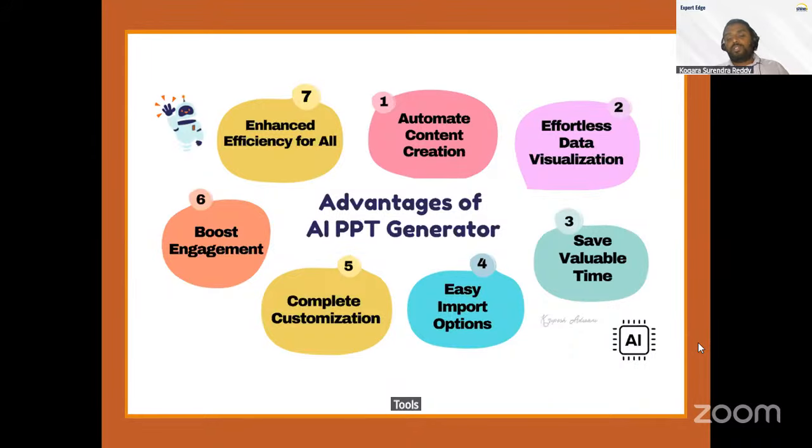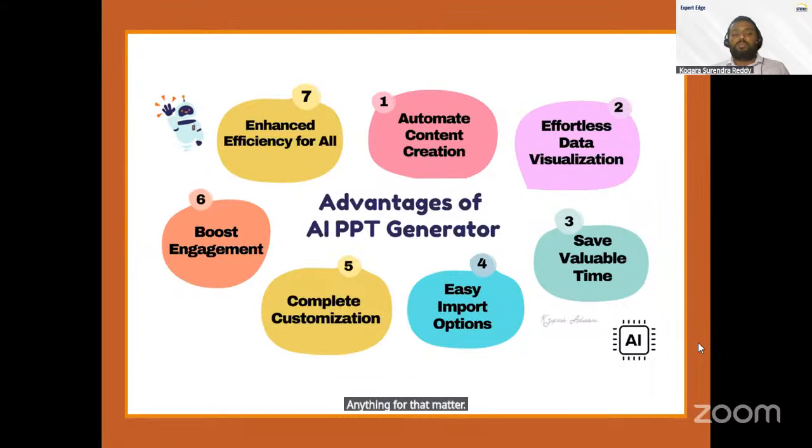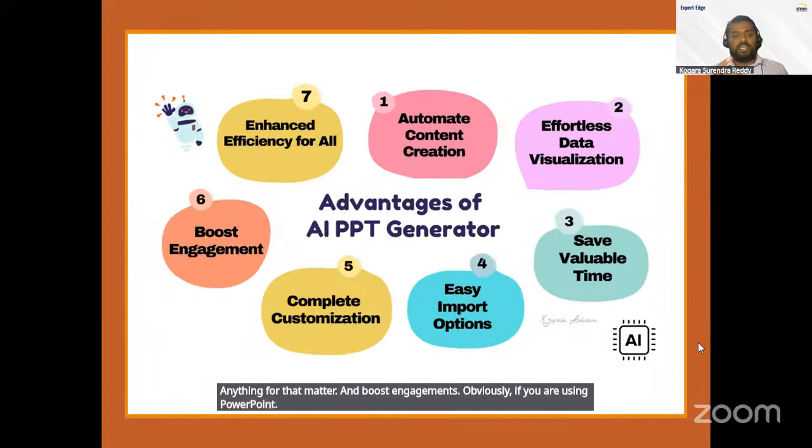And easy import options. Yes, we do have various other features where we can import data from various sources like a Word document, text file or HTML, get data from various other sources and create a PowerPoint presentation. And complete customization: based on your requirement you can customize anything for that matter. And boosted engagement, and enhanced efficiency for all of us. Yes, definitely we can enhance. All these are the main advantages of using AI in PowerPoint.